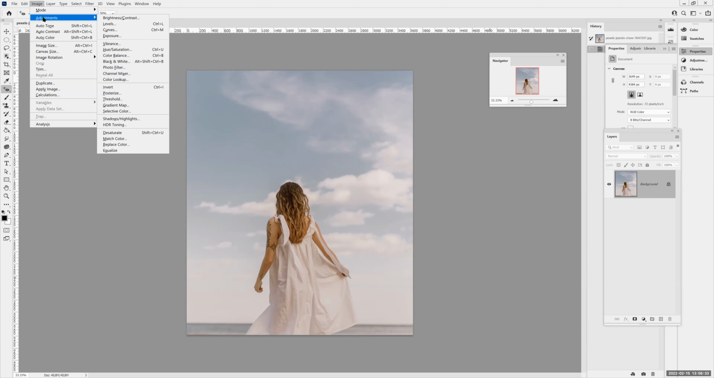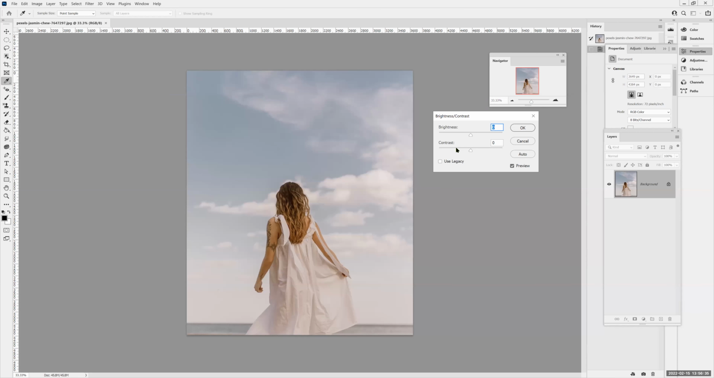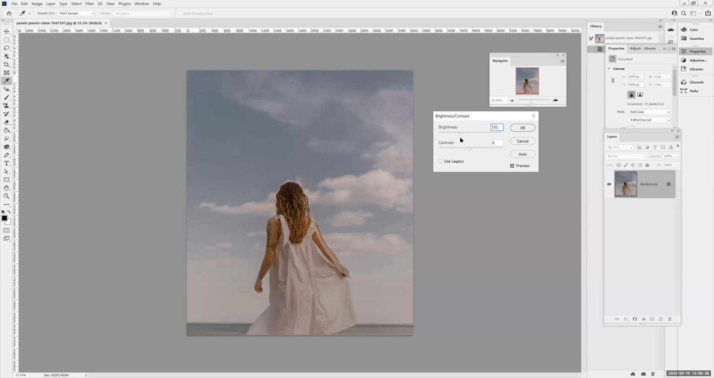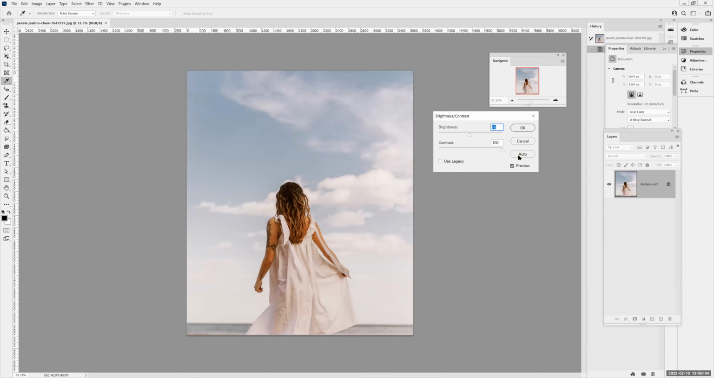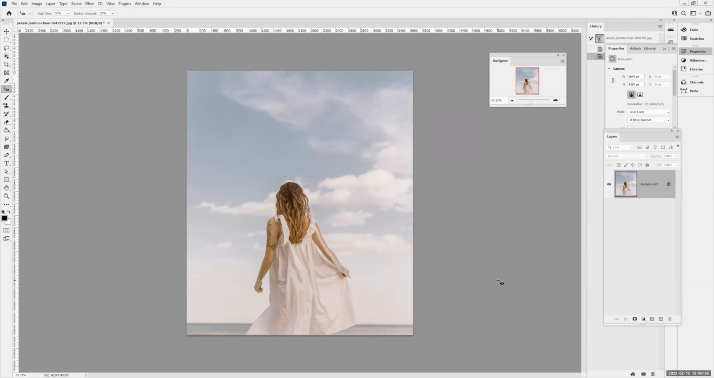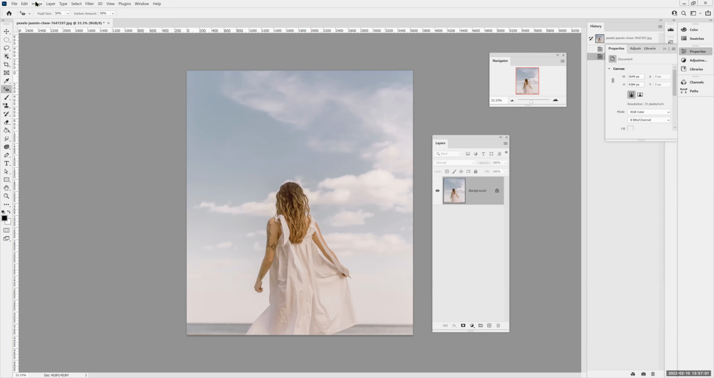So if I go to adjustments and I choose brightness contrast, it's pretty simple what this does. It makes the image brighter or darker. It increases or decreases the overall contrast. Now, if I make an adjustment to this image like so, and click OK, that adjustment is nailed onto the image because I made the adjustment through the menu up here at the top.